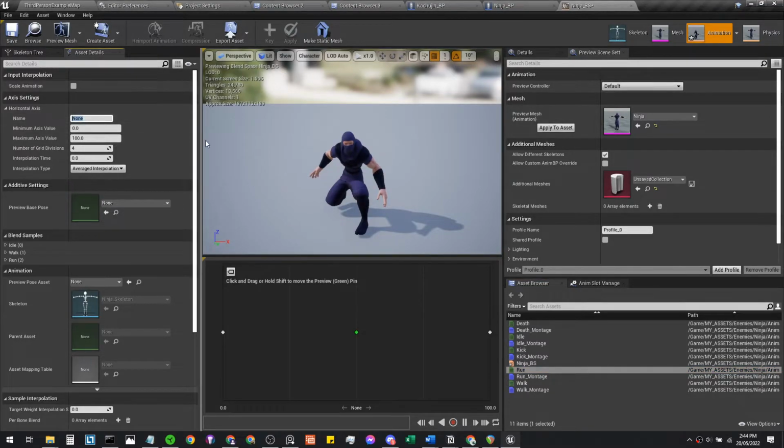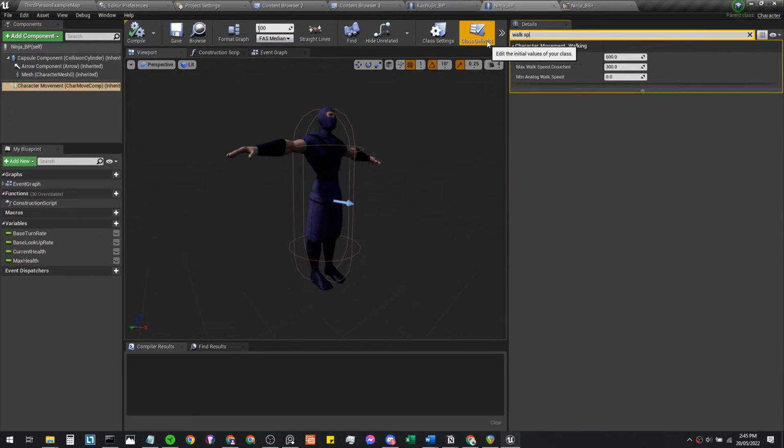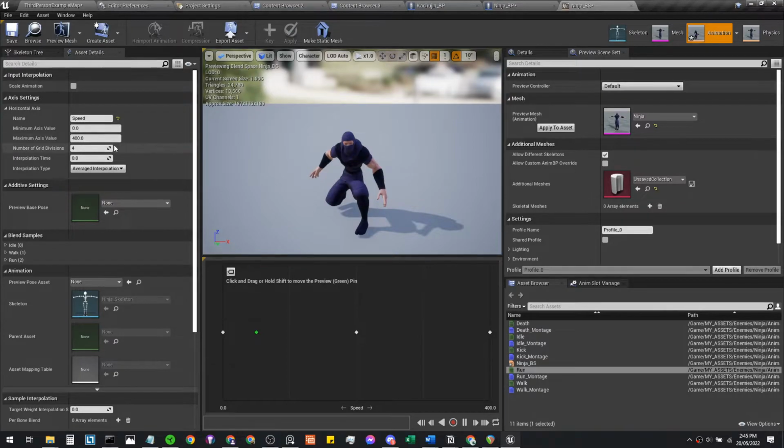Something you can do here is rename this name to say speed. Actually, yeah, let's set the maximum axis value to 400. And we can hop back into our ninja blueprint and click character movement here and search for something called walk speed. And we can set this to the same value as 400. So 600 is currently our player character's speed. So maybe we can make this AI slower, gives the player an opportunity to outplay or run away from the ninja for a little bit. And yeah, so we set that to 400 as well.